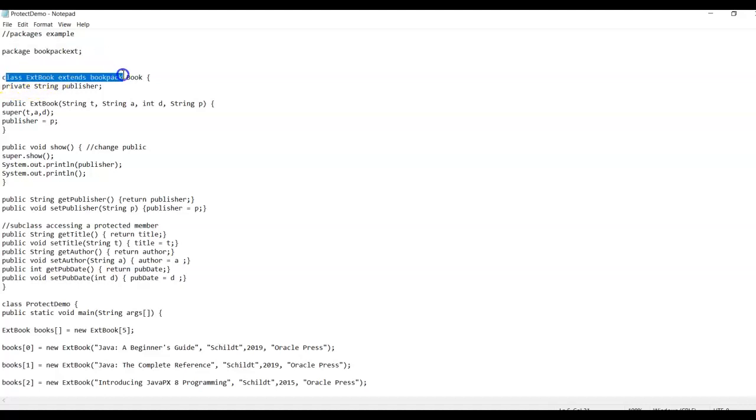And this is an extension of the book file in Bookpack. So this is how you would extend the package to another package. And under here, we have a private string publisher. That means that it's only accessible to exe book class. But all the other objects that are under exe book will be accessible in the other classes. So the private and the public here really specify how a specific object can be accessible from one class to another.